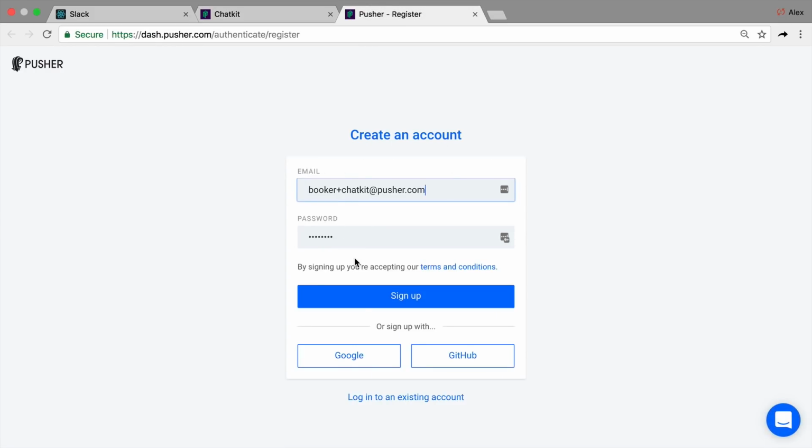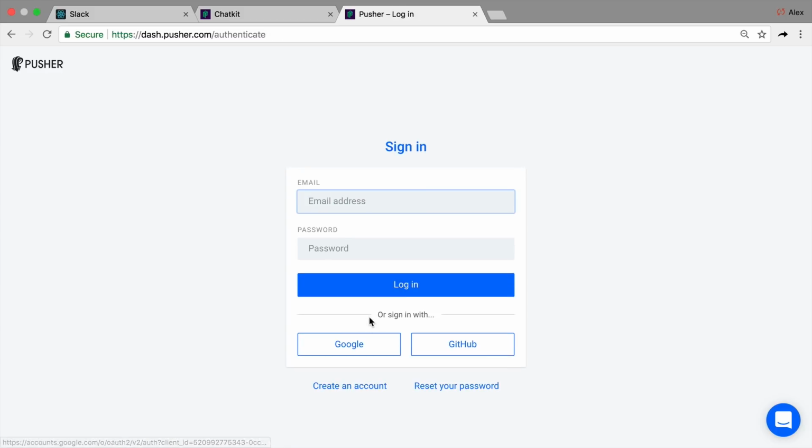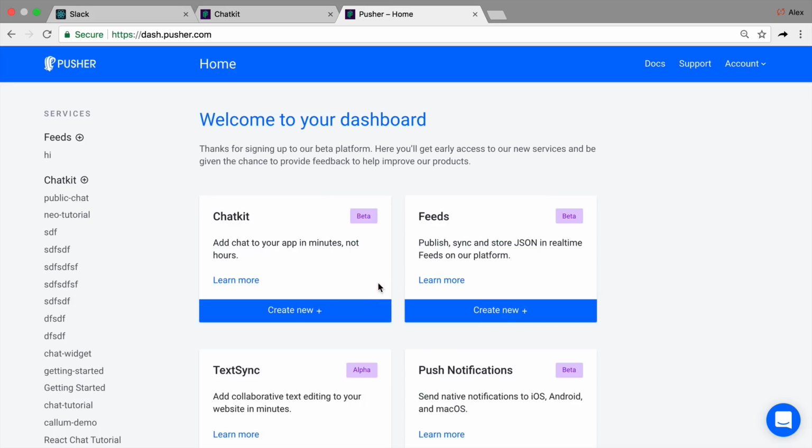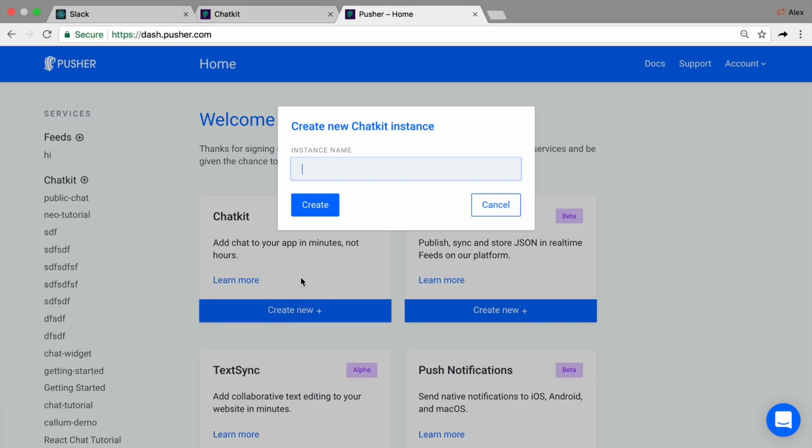You'll have to create a new account. I already have one, so I'll log into an existing account real quick. Once you're at the dashboard, under ChatKit, click create new and create a new ChatKit instance. I'm going to call mine Slack clone.